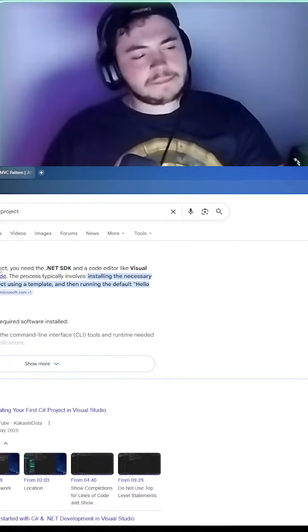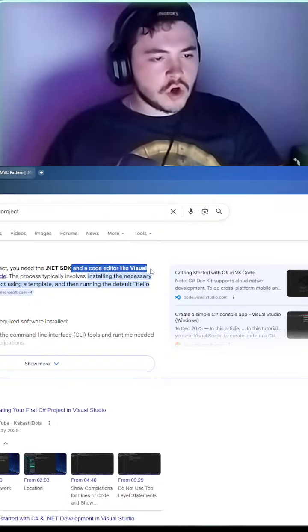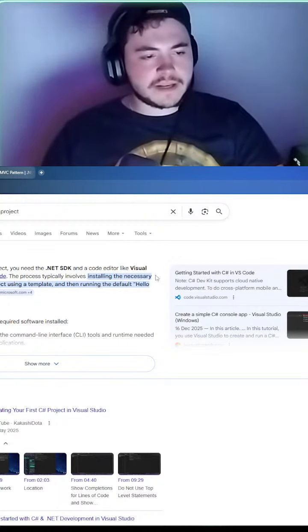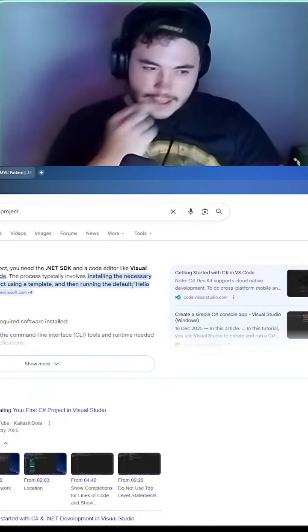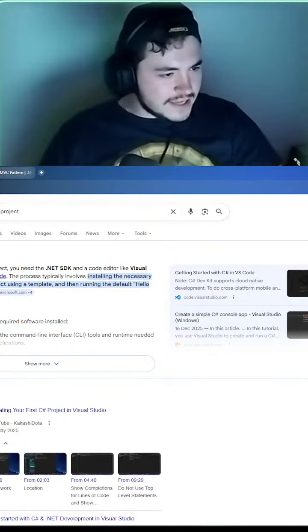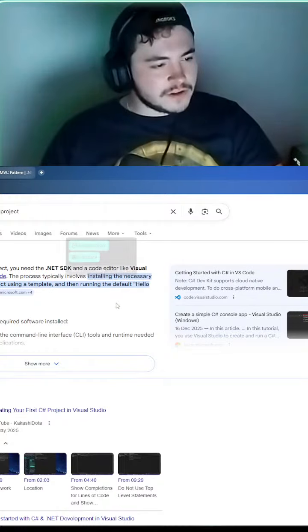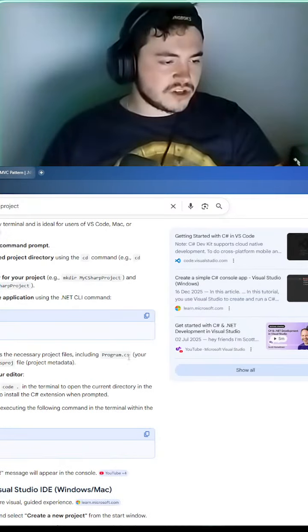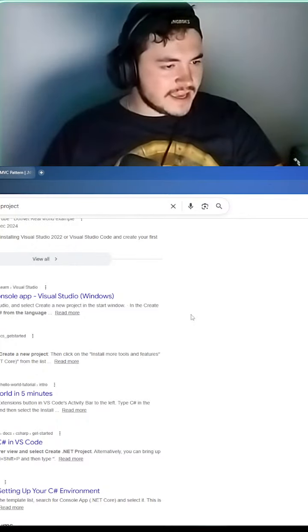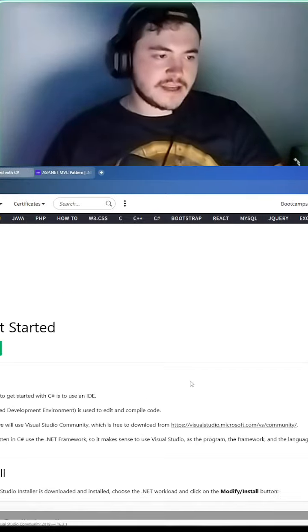To initialize a basic C# project, you need the .NET SDK and a code editor like Visual Studio. We already have Visual Studio. The process typically involves installing the necessary tools, creating a new project using a template, and then running the default Hello World application. So let's research how to do that through a proper doc. I don't want to use that AI generated nonsense, man. C# get started. Great, W3Schools.